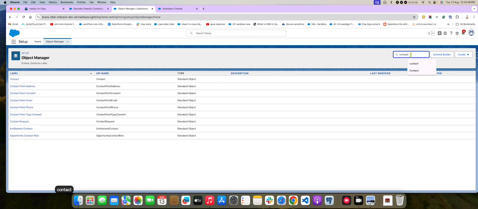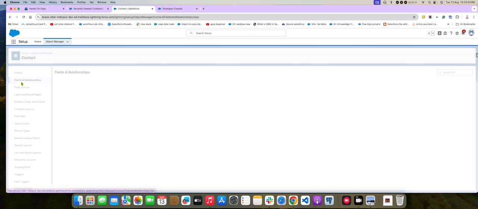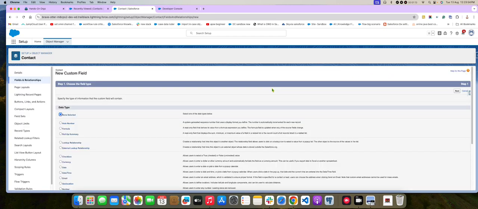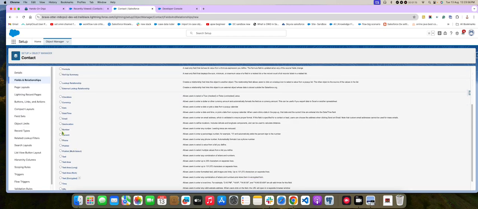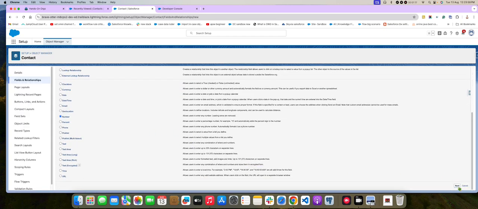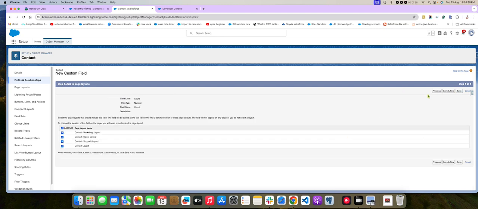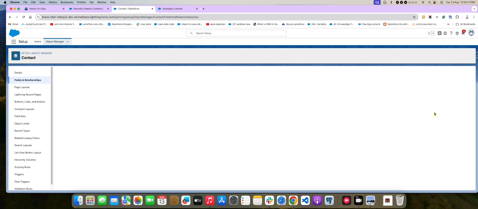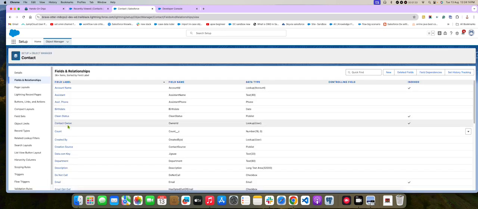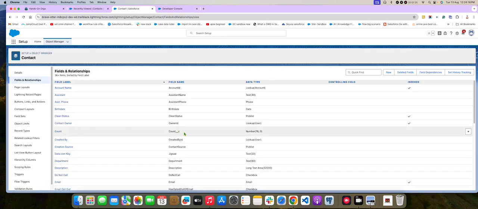We will search contact in the quick find box, then select contact, then go to fields and relationships, click on new, and choose the number data type. Next, the field name will be count. Then hit next again and click on the save button. Then you can see the count field has been created in the contact object.